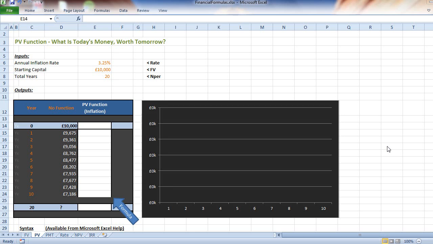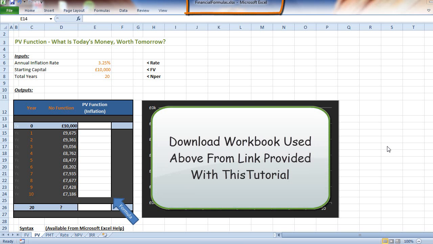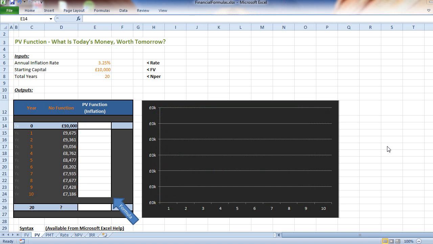In this tutorial, we're going to look at the present value function. We're going to make it useful by looking at what today's money may be worth tomorrow, given inflation and other factors. However, you can use this formula for discounting a number or an amount by a certain rate.